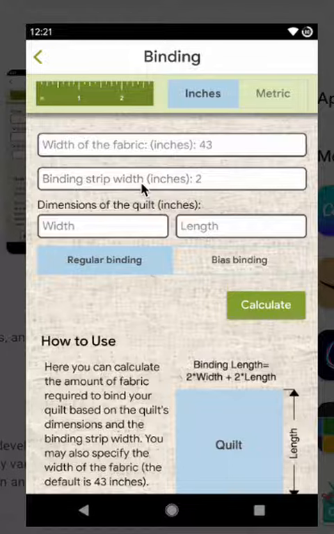skinnier or wider binding. And then you put in the width and length of your quilt, and there are many tools out there that do this, but I always seem to go back to this quick calculator tool that is on my phone. It's always there. And so that is the Quilters Little Helper quilting calculator.